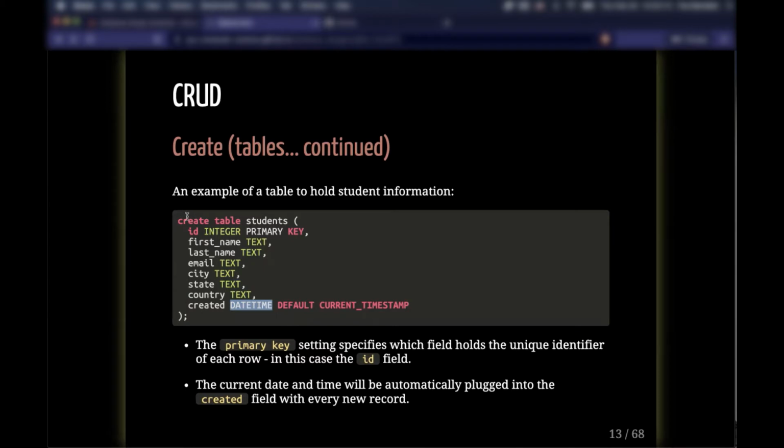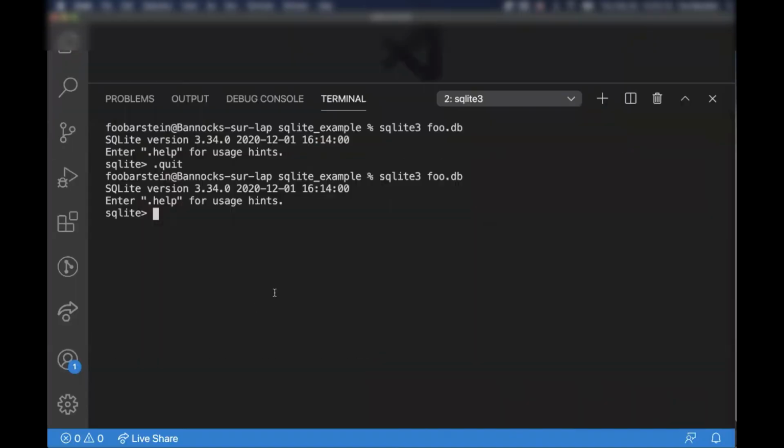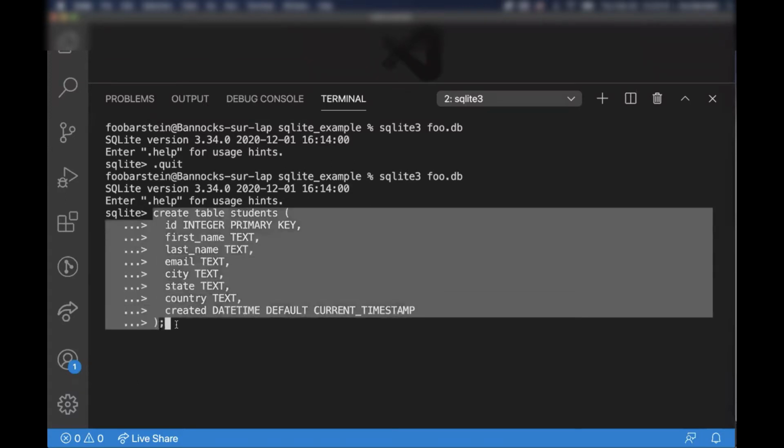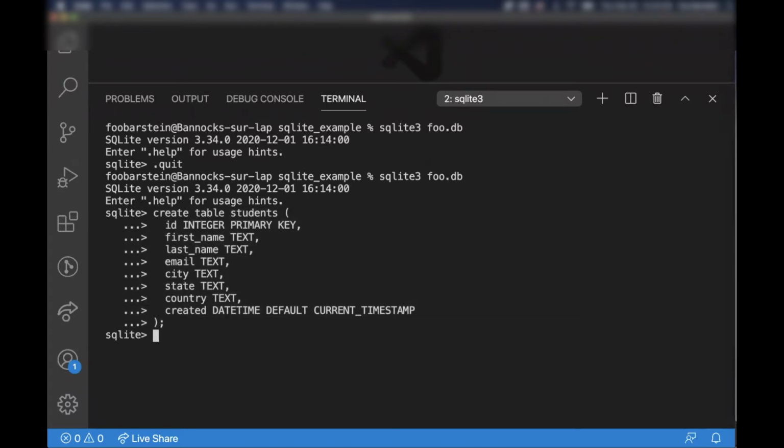So you would write this in your command line. So if you wanted to create this table, you could go to your command line here. You can actually just copy paste it. The multiple lines will have this kind of prompt in front of them, but until you hit semicolon, this is all considered one big command. And when you hit enter, that gets committed. Right? So you would have your table created there.